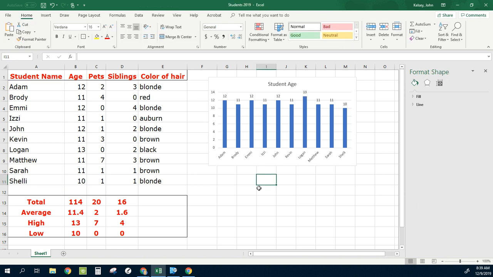Now, I also want to create additional charts. I want to create one for pets and one for siblings, so 2 additional charts. For those, it's a little tricky. First, I'm going to highlight student name, making sure I include the words student name, and then I'm going to look on my keyboard and press the control key. It's all the way in the left corner. When I hold down control, it doesn't look like anything happened, but that allows me to now click and drag and select the pets. Then I'm going to let go of control, and now it allowed me to skip a column to select things.